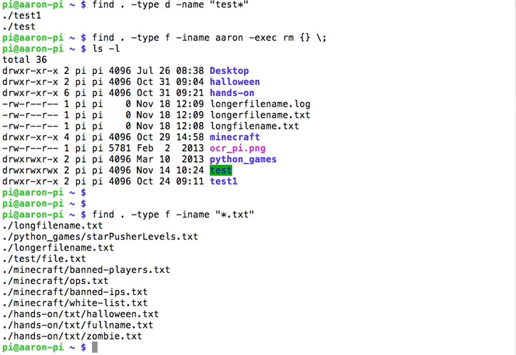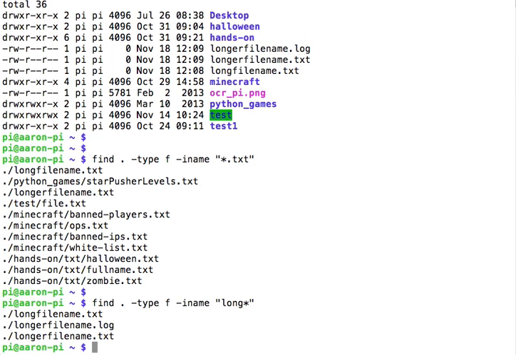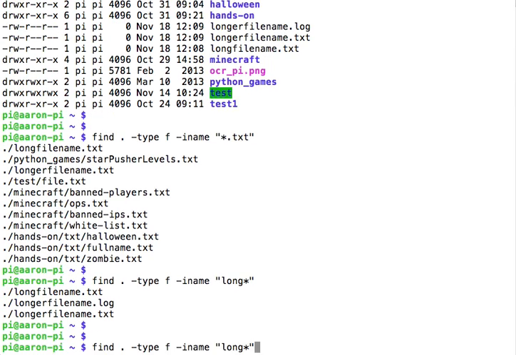So here if I did that command, I would now delete all of those files. So I want to do the command and try to get just my long file name. So I'm going to do long star, and there I get my three files: longer file name, long file name, and longer file name.txt. So I get all three of those. So I'm going to execute this command, and it should delete those three files with the dash exec. And then the command is rm. I'm going to remove these files that I get the result from my find command, and then end the command.